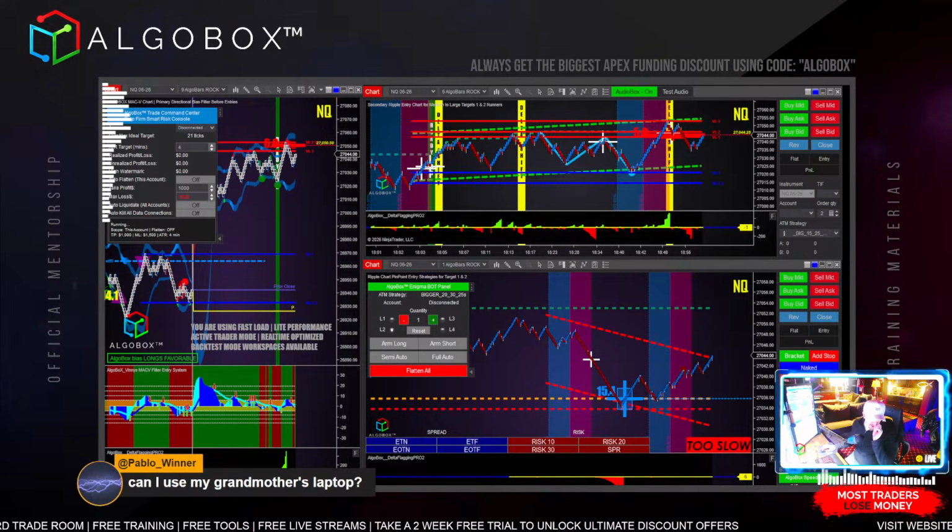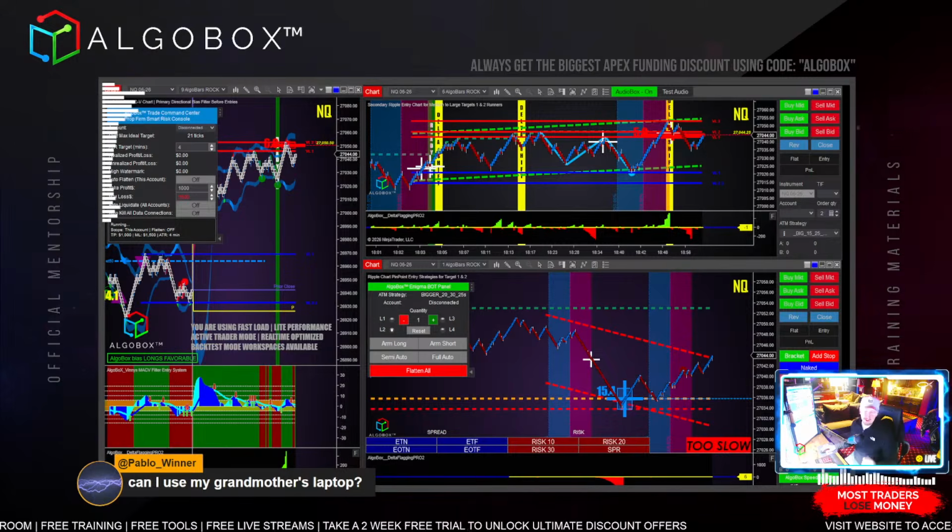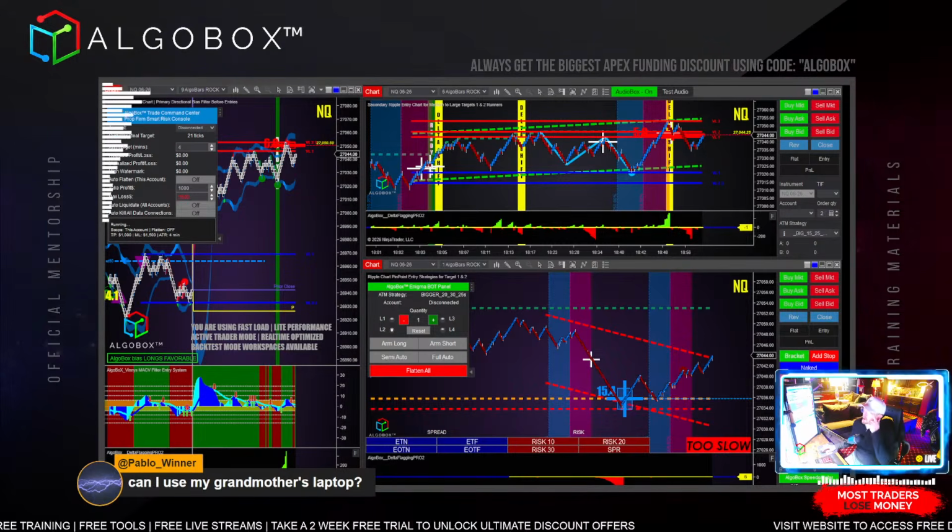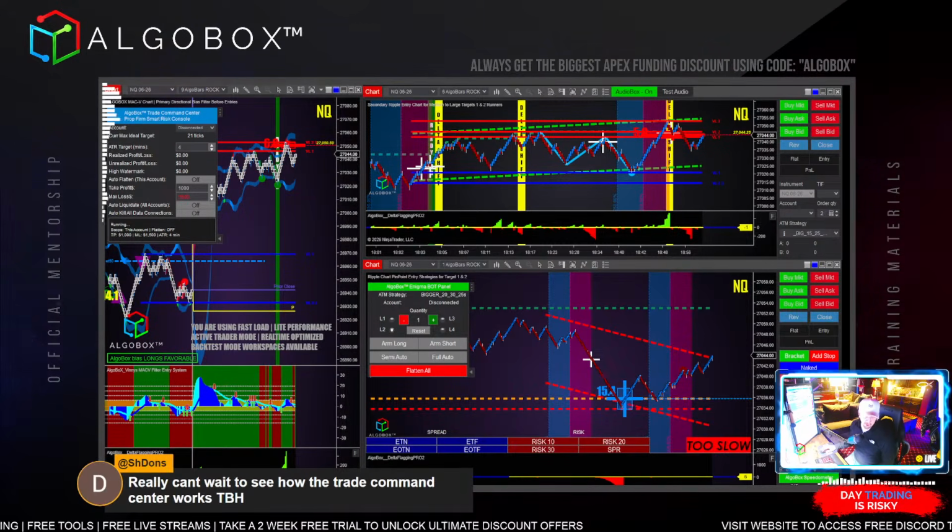Can I use my grandmother's laptop? Yes. In fact, I targeted exactly the people who got, grandma handed you her old laptop. It's gonna work. We can't wait to trade. Command Center works, to be honest.